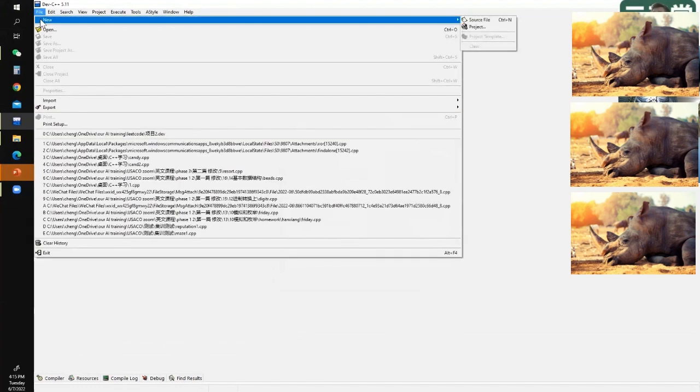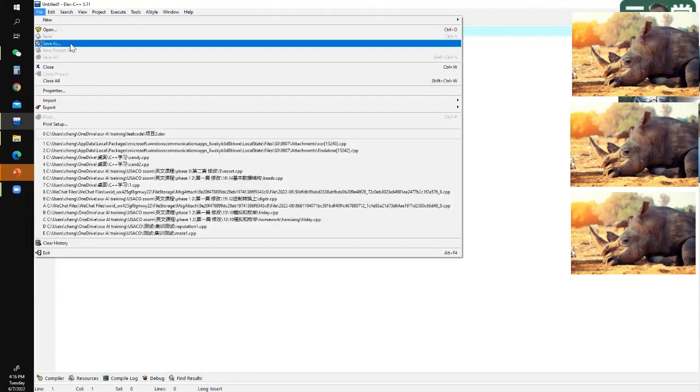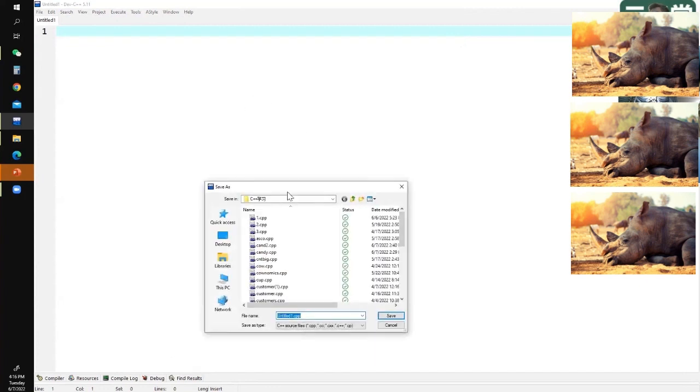File, new, source file. See that? File, new, source file. Then you see the name, Untitled1. Untitled means just like the new Word document you create in Word, right? You didn't name that. If you want to name that, you can press Control S or File, Save As. Save As, you can find a folder you like, your desktop or some folder you like.